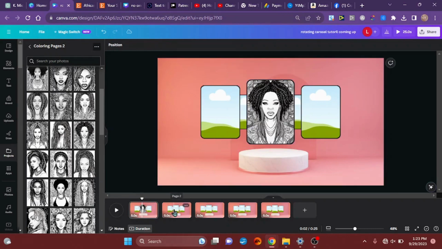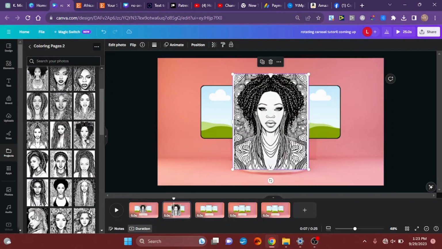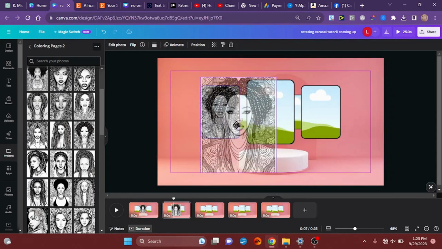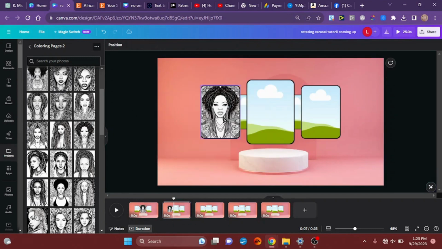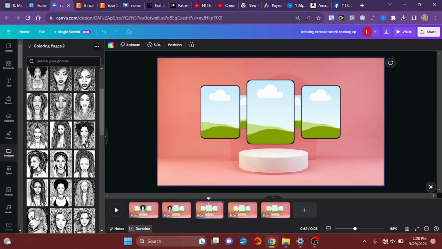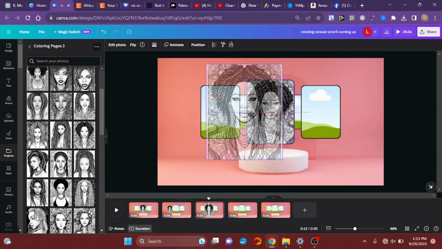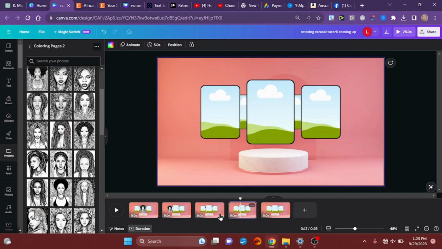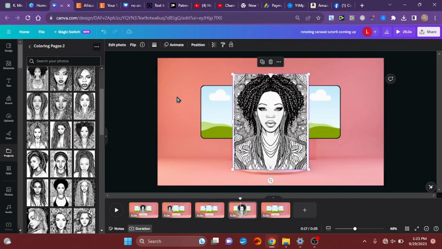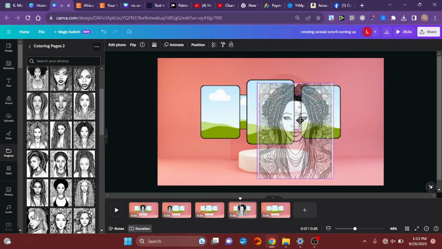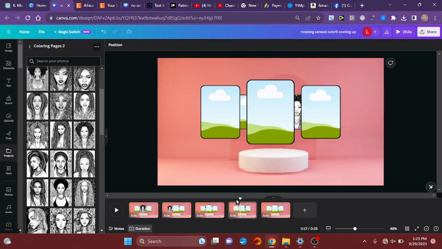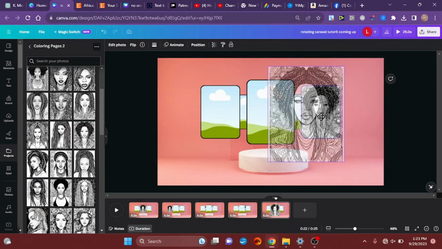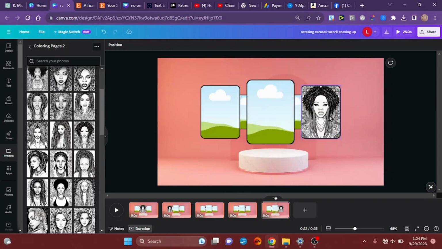Now we're going to go to slide 2. We're going to click that same picture and we're going to put it in the left. And now we're going to pick the third slide, the same coloring page, and put it in the back frame that's on the left. Slide 4, put it in the back frame that's on the right. And the next slide, same photo, put it on the frame on the right.